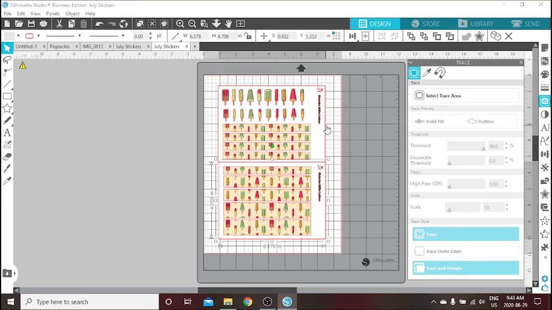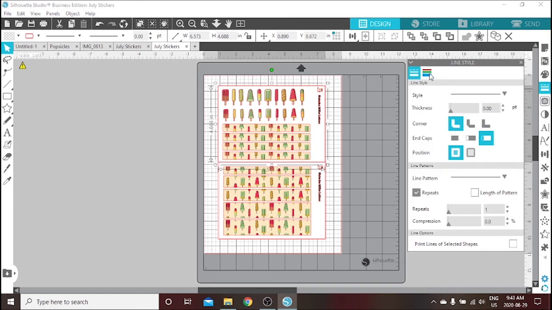Now, let's say you want the same option for this guy as you have for the SVG. We're going to go and we're going to change our line to blue.